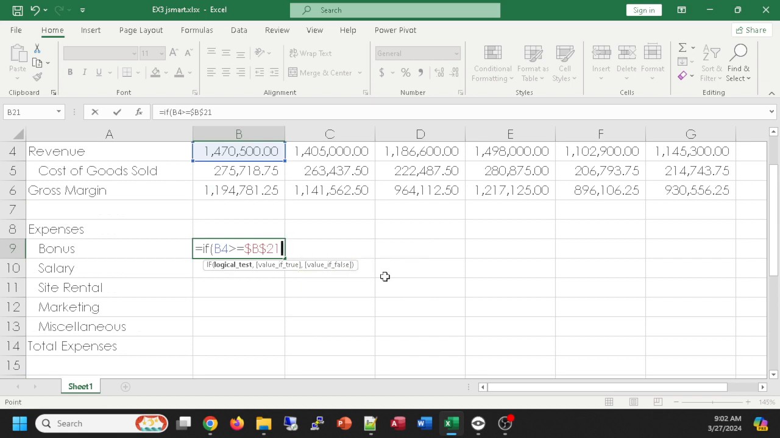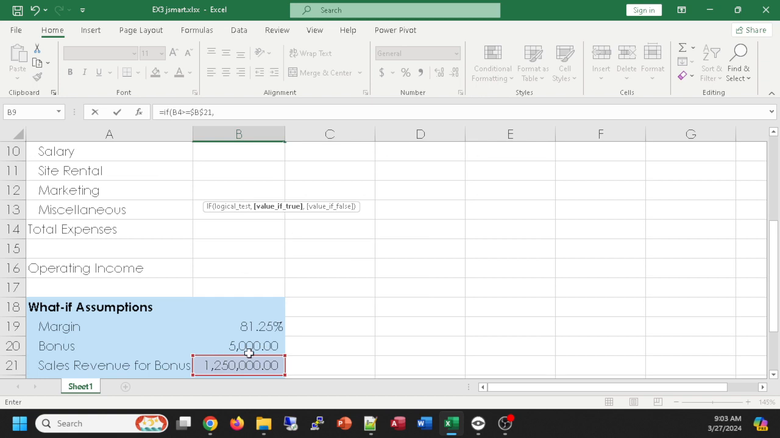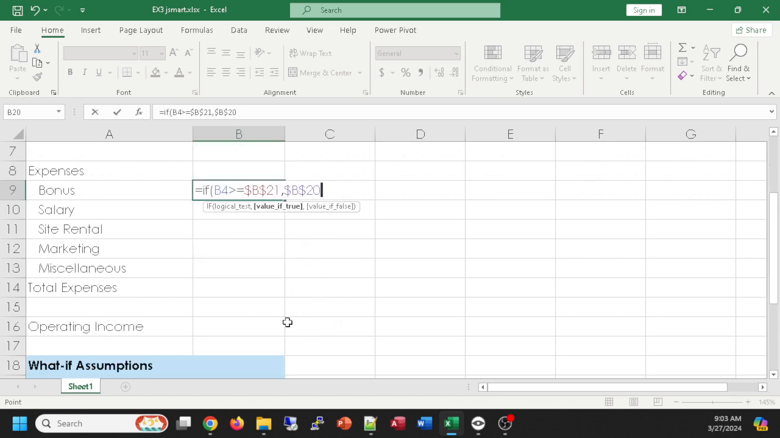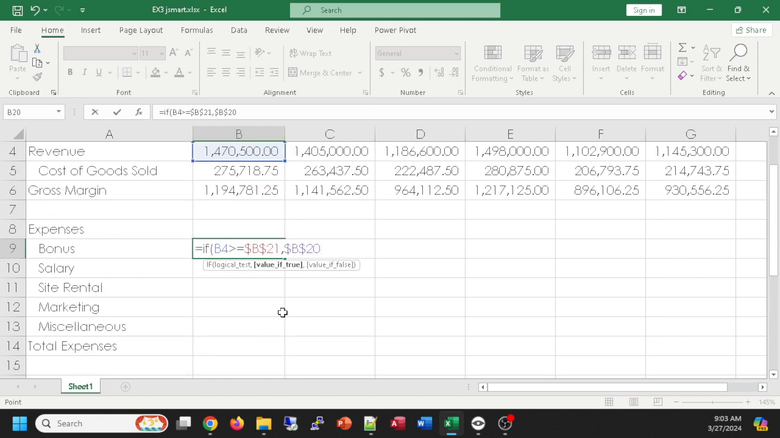So now I hit comma, and now the question is, what is my bonus? What's the value if true? Well, what is my bonus if that condition comes out to be true? Well, the bonus is listed here, down in B20. So I click on B20, and I hit F4 to turn that into an absolute reference. I get the bonus that's listed down here in my assumptions table, and as I copy to the other months, I still reference that exact position in the assumptions table.